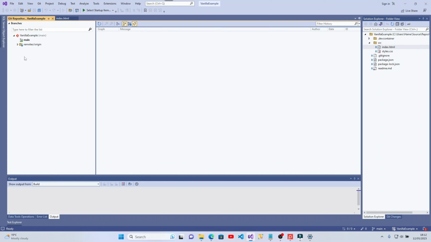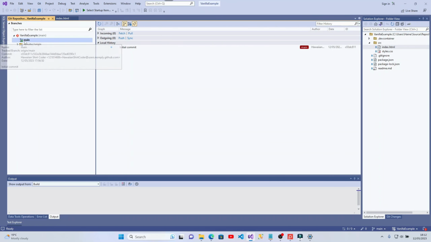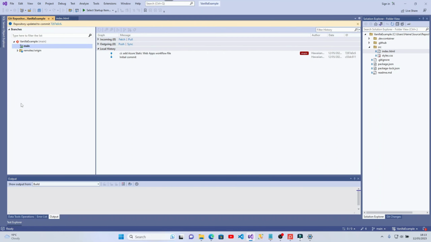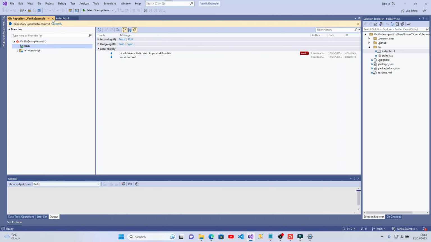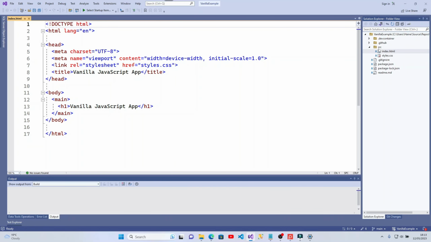So we go to Manage Branches. Here is my main branch locally, and if I do a pull, that should update my local copy, and you can see that should now include our GitHub actions that weren't there before. So we can close this and we can actually go into our web page and we can do some changes just to show the workflow.